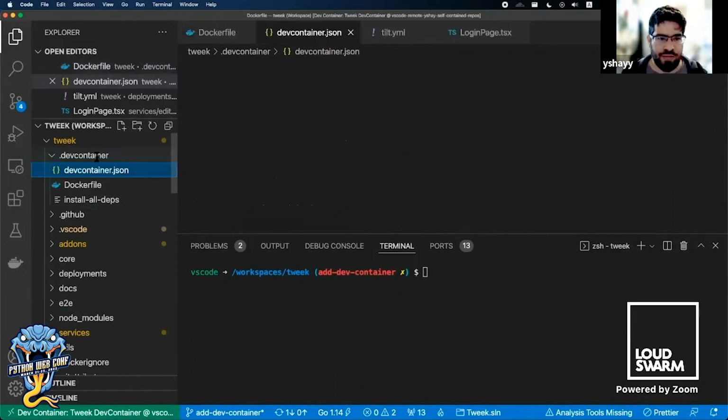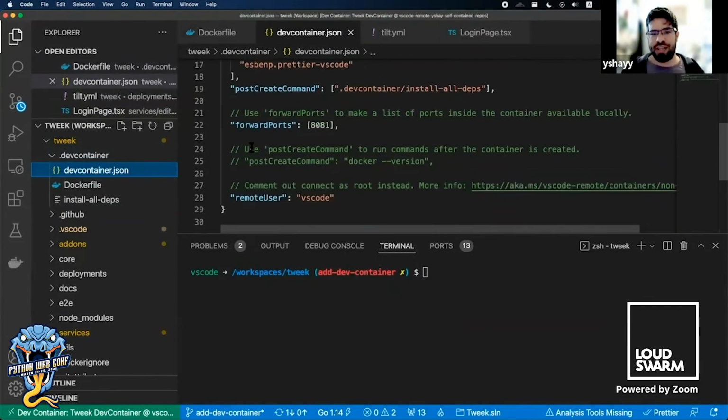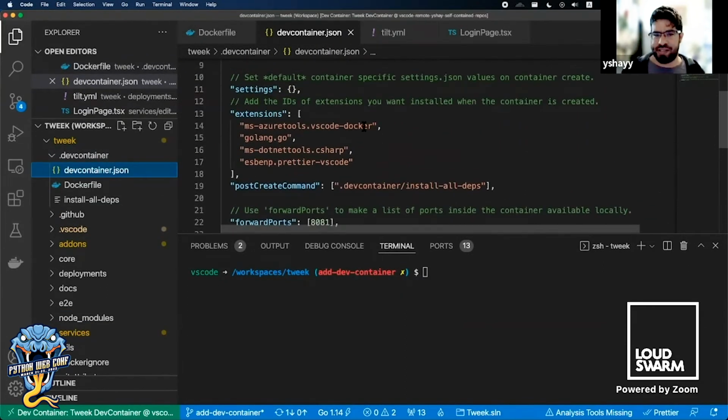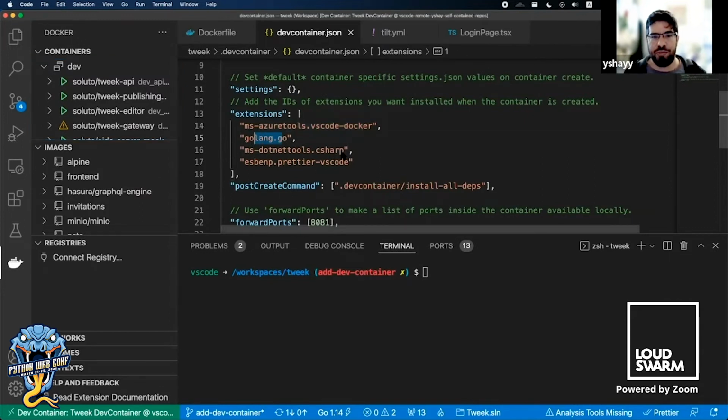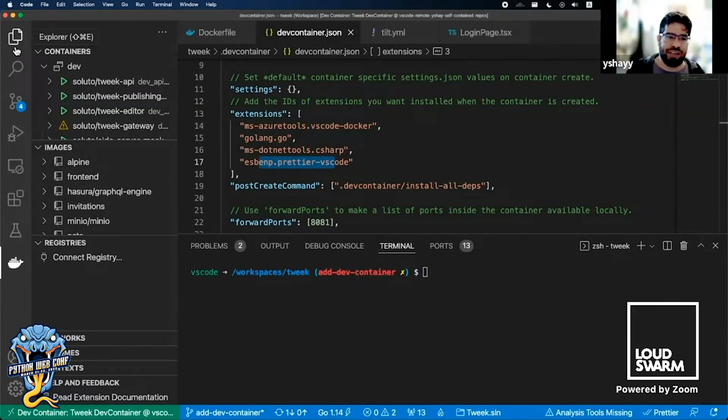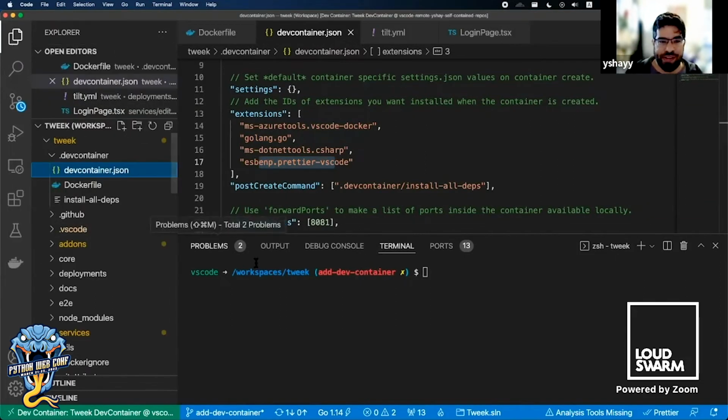In addition to installing the SDKs, I'm also installing the extensions for the IDE. So I have the Docker extension, Golang Go, C#, and Prettier for prettifying the code, so that the code will be pretty.